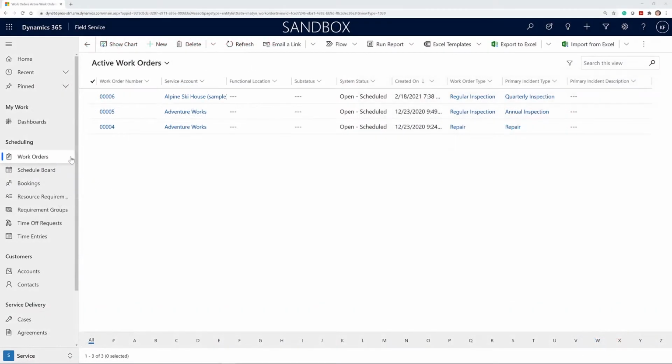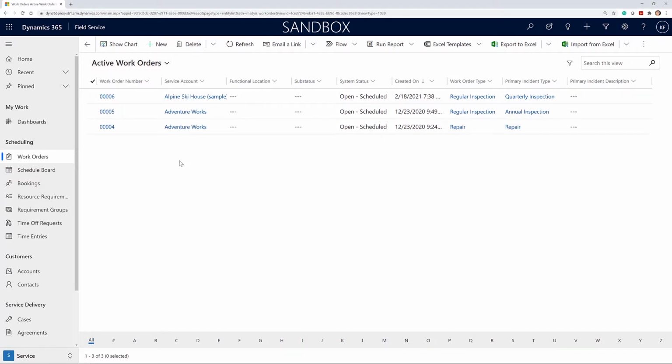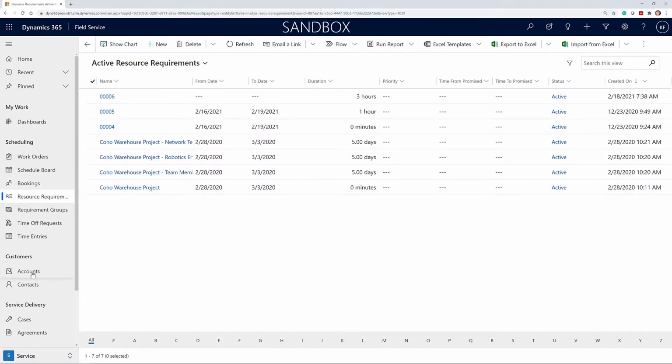Dynamics 365 Field Service is designed for companies that send people into the field to deliver on-site service to their customer locations. The application combines workflow automation, scheduling algorithms, and mobility to set up their mobile workers for success when they're on site with customers fixing issues.